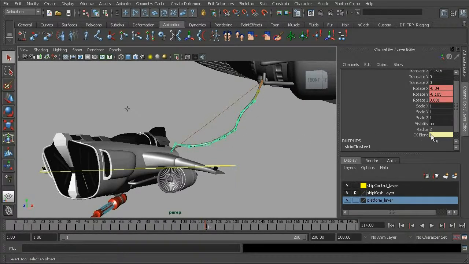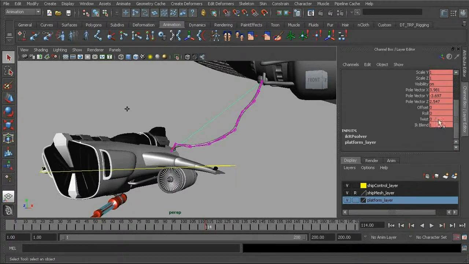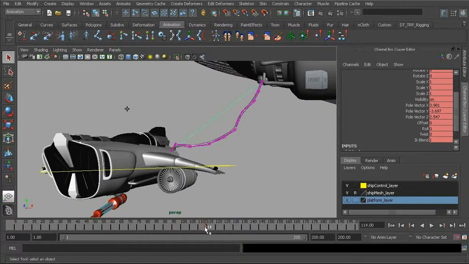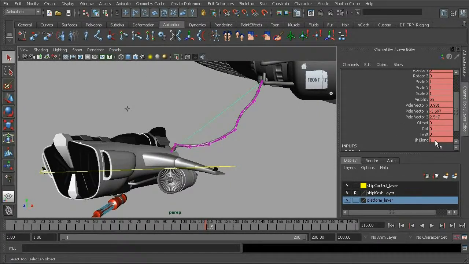However, we cannot change that value from here. Again, this is just a way to keep track of it. To access that, we'd need to select the IK handle, and you'll find it all the way at the bottom. It's the last channel. Alright, so now let's go to 1:15, just one frame after, and we'll set another IK/FK key. And now we'll set our IK value to 0.